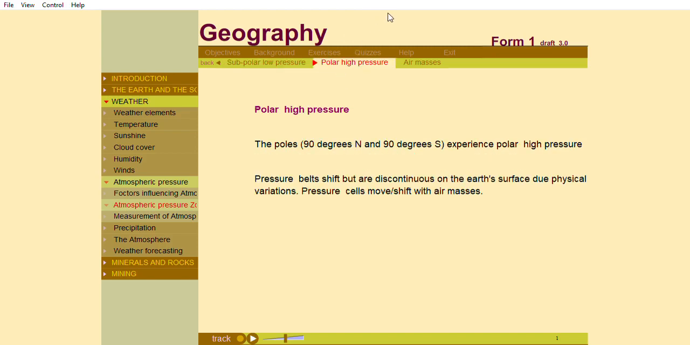Polar high pressure. The poles, 90 degrees north and 90 degrees south, experience polar high pressure. Pressure belts shift but are discontinuous on the Earth's surface due to physical variations. Pressure cells move or shift with air masses.